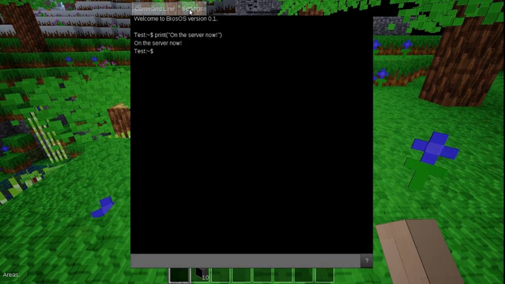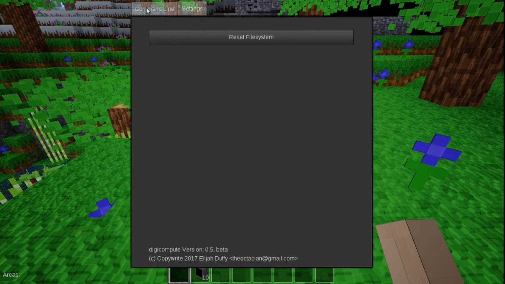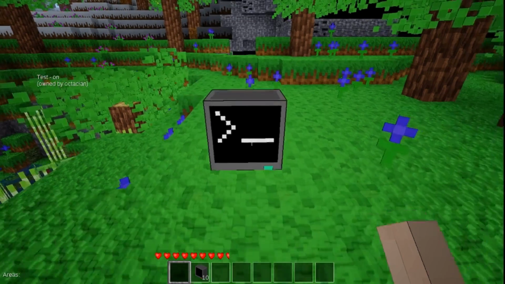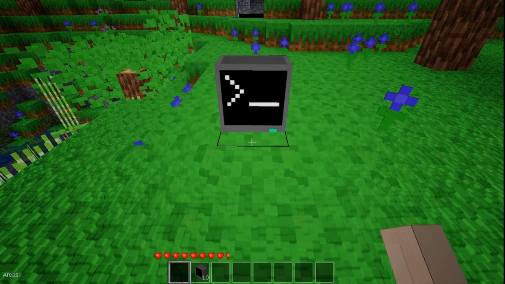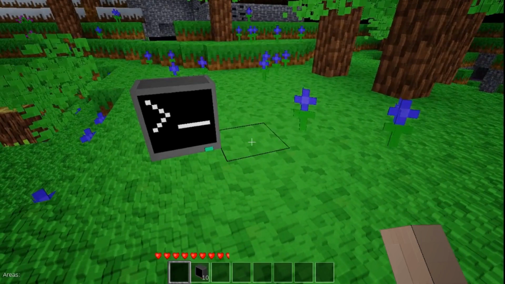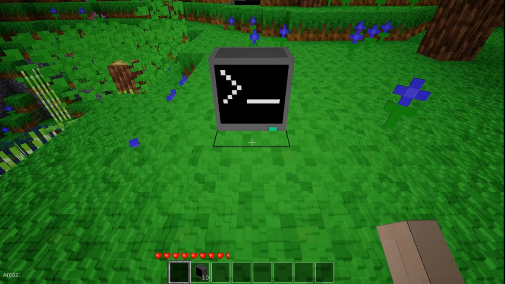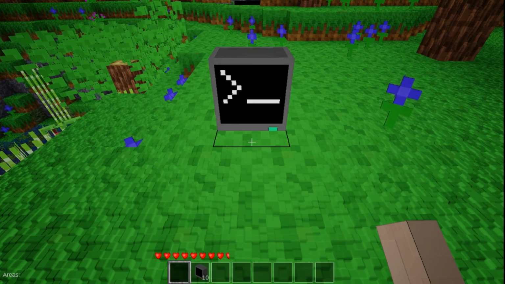Essentially, this is the entire digit compute mod for those of you who don't want to actually download it yourself. And this is multiplayer, so you can see if you're a server owner that yes, this does work on multiplayer. This server is available on the server list. Just search for OpenMine, assuming you have the latest version of Minetest, and it should show up right there.